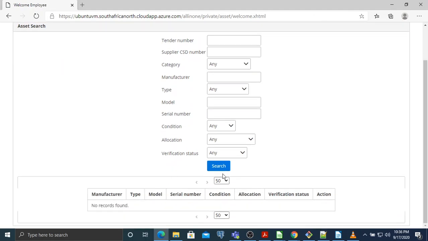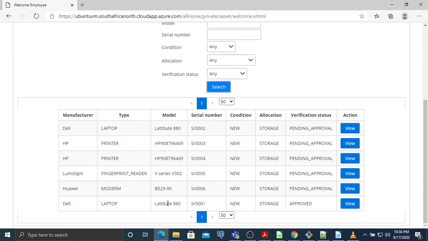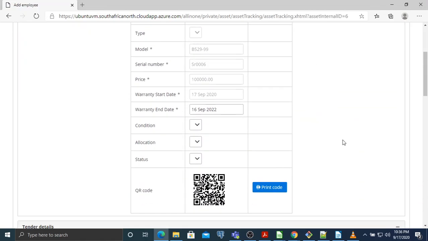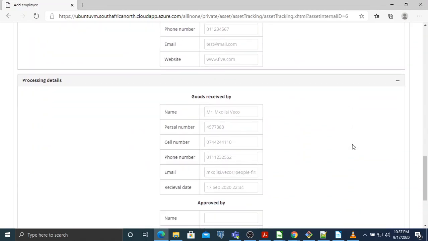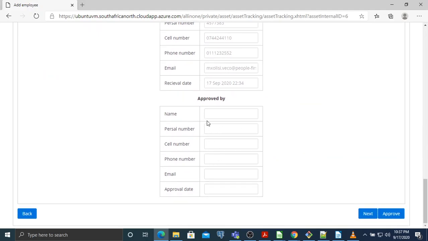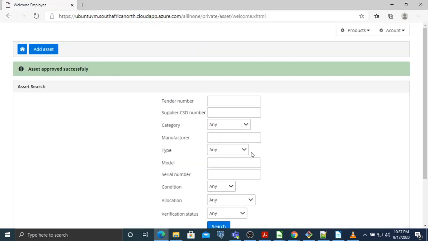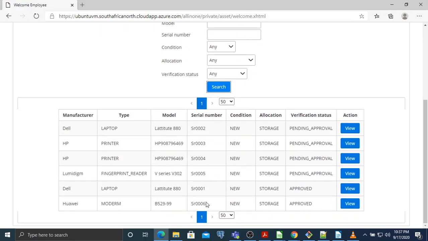I'll approve the next item. So I'll approve this modem here. Currently the goods are not approved, so this area is blank. So if I approve, there's the modem showing approved. Which means now the employee is confirming that I have received the goods and I've taken them and verified that everything is working. I've stored them in storage.